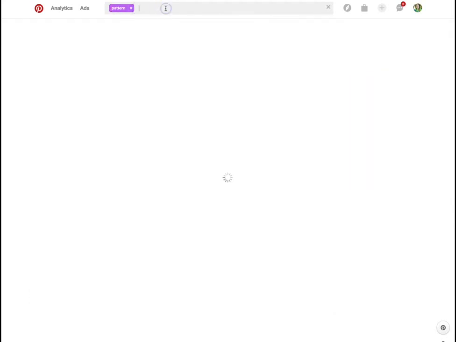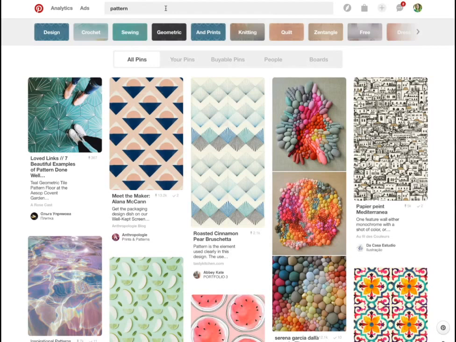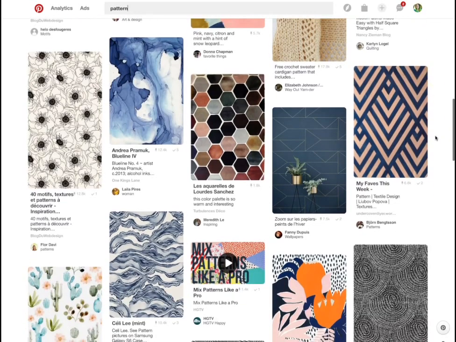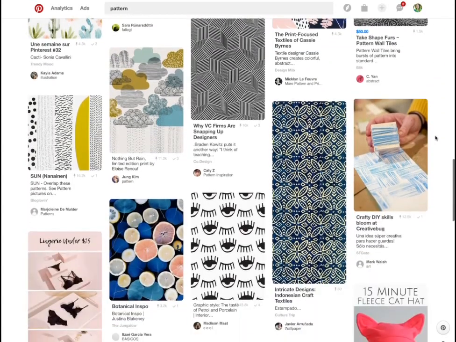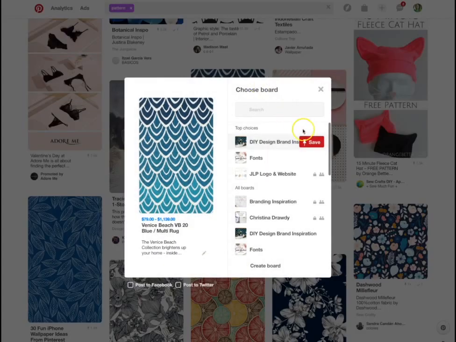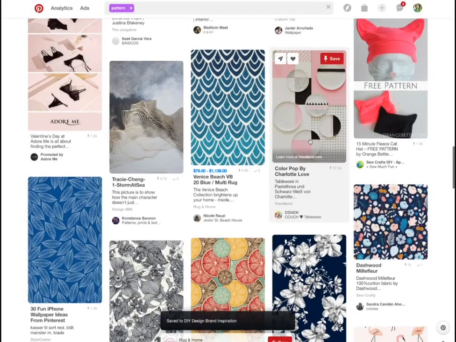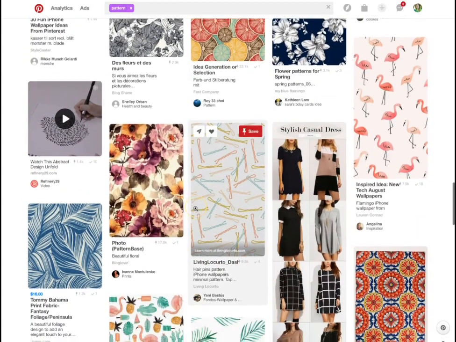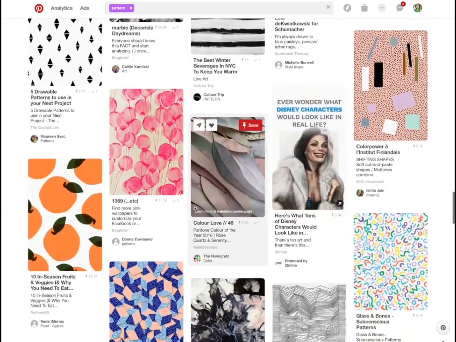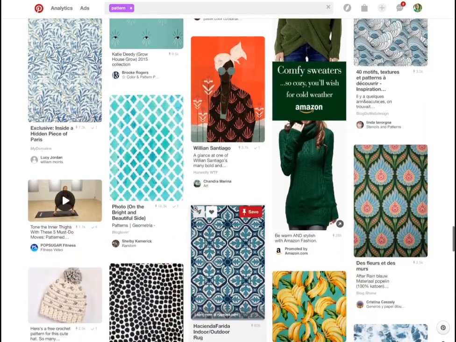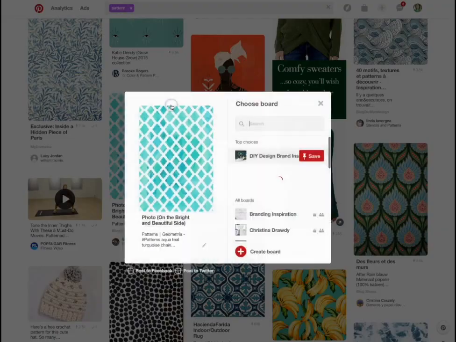So let's see, if we just search pattern, let's see what we get with pattern. We get all kinds of things. We get florals, we get shapes, all kinds of things. This is a pretty one. Bobby pins, how cute is that? So depending on what you like, these are the kinds of things that you want to search.